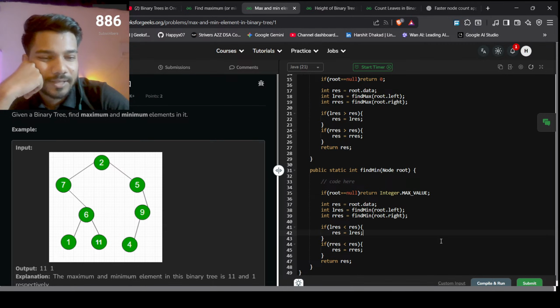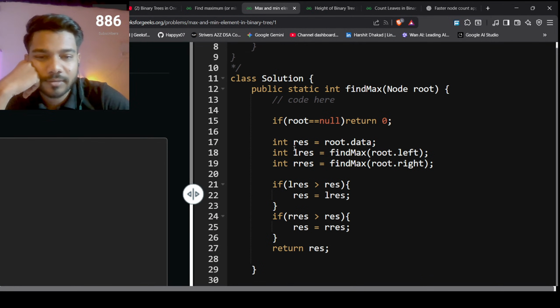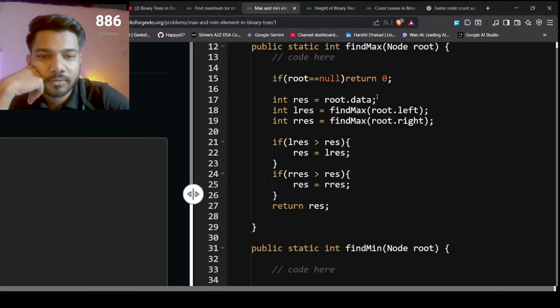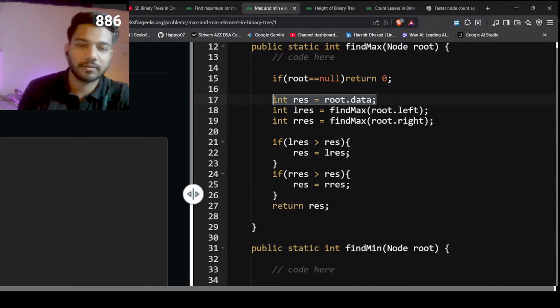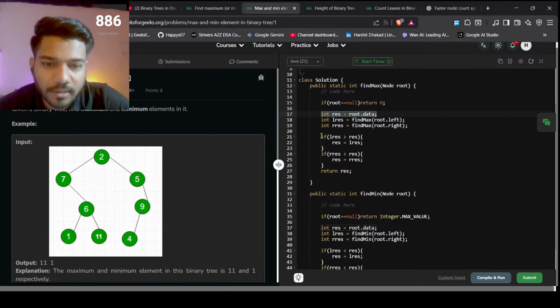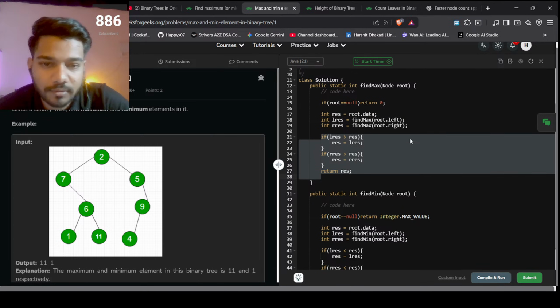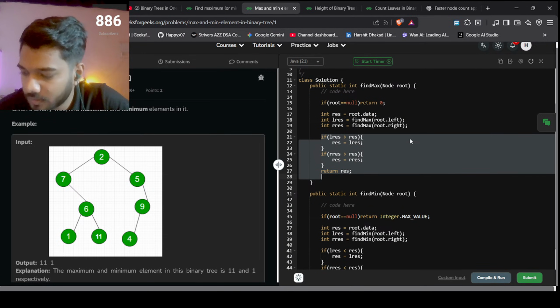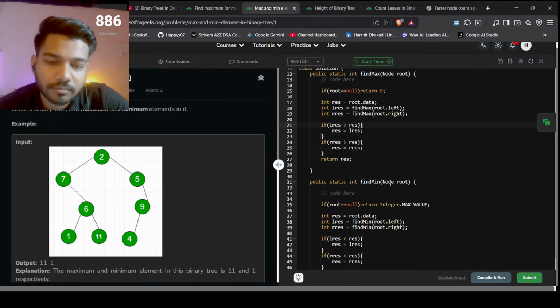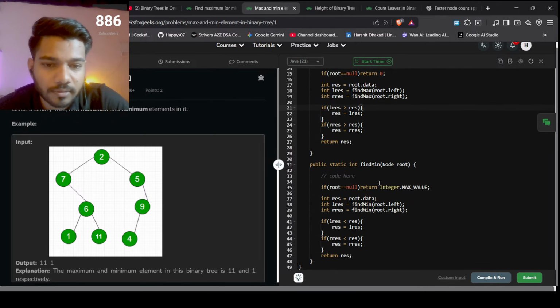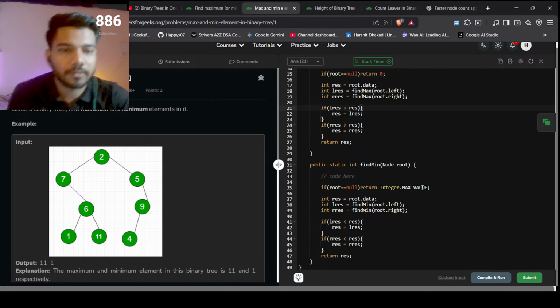Okay, let's not do this one, let's revise what I did. I stored the left result in a variable, and we are finding the maximum and storing it in the result variable. If the left result value is greater than result, we update result. We did this because we have three values: left, right and the current. That is why we use multiple conditions. And we are returning result.